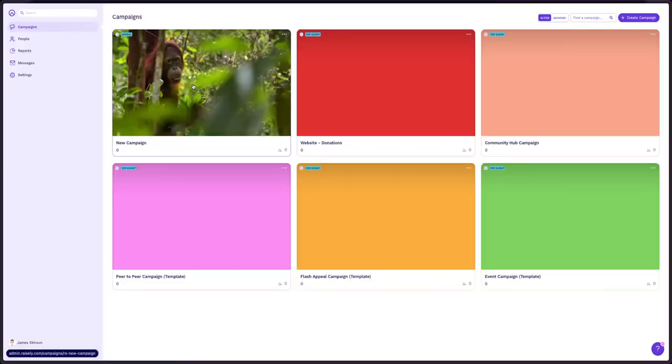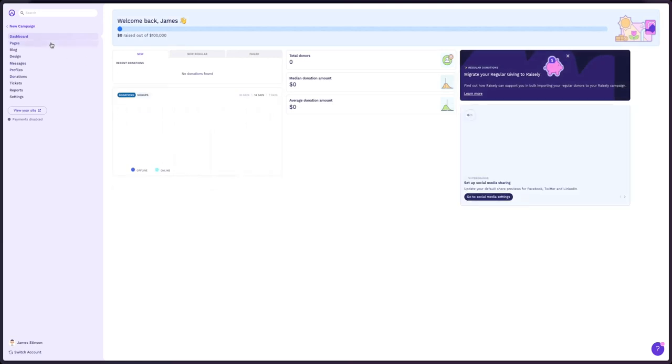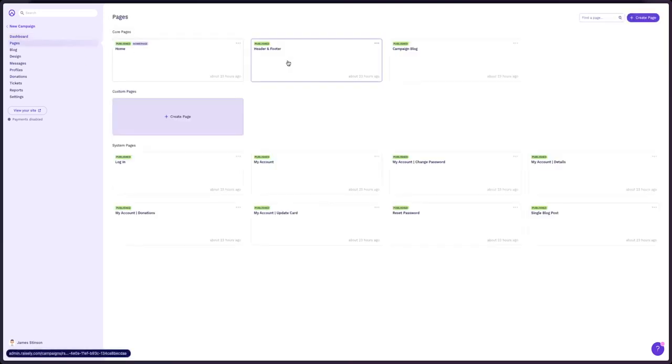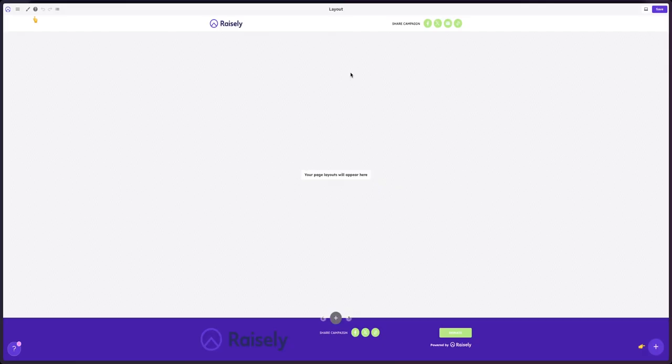Now first, open up your campaign, select Pages, and then select over to Header and Footer. Now you will see two rows, one at the top and one at the bottom. The top being your header and the bottom being your footer. Now let's start with the header. For most campaigns, this one is simple. It's just one row and one block, the header block.